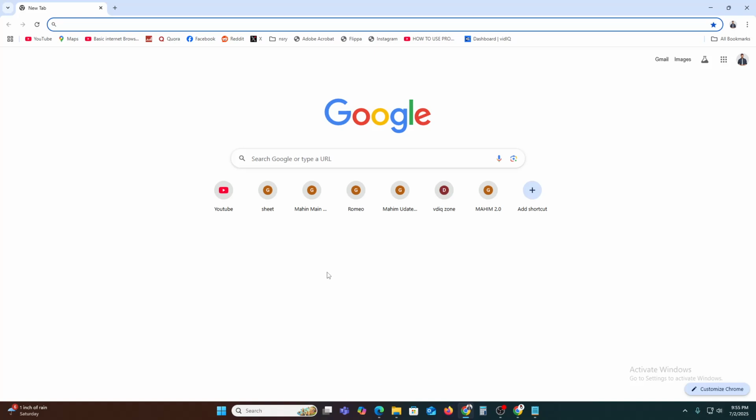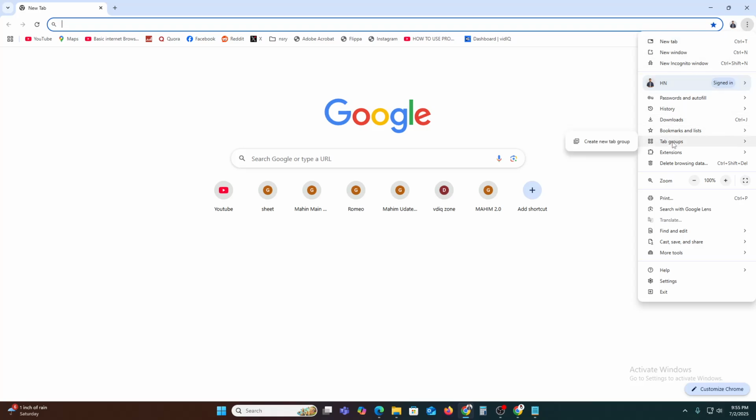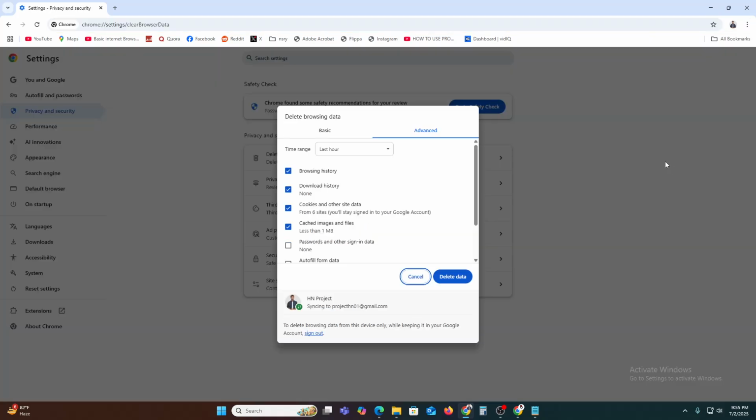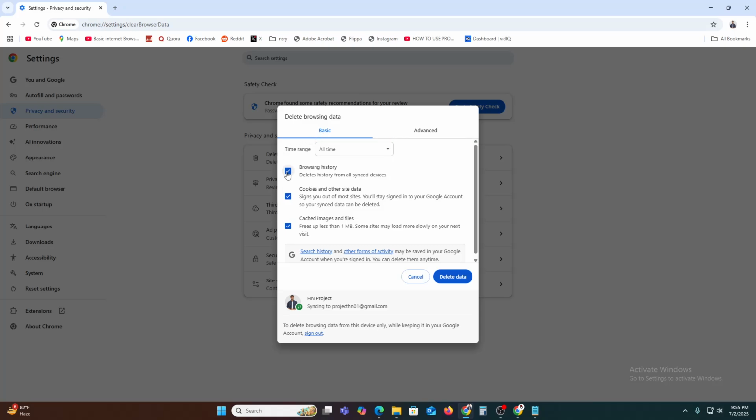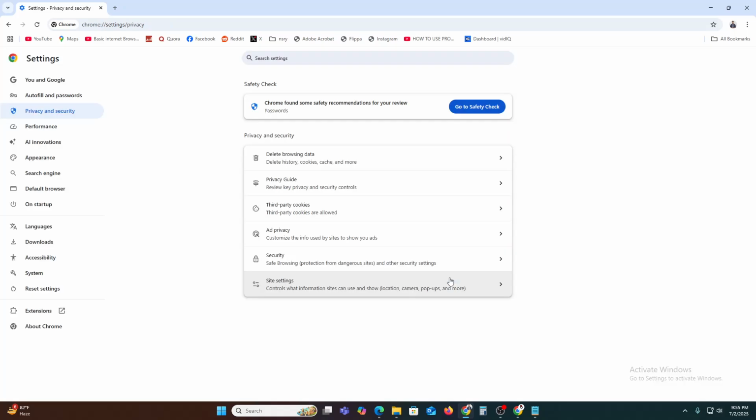Now the next step is to clear browser cache and cookies. Most of the time the robot check breaks because of corrupted cookies or cached scripts. In Chrome browser, go to the three dots and press delete browsing data, and go to privacy and security on the left side of your screen. Here in basic, check browsing history, cookies and other site data, and cached images and files, and clear all the data. Then restart your browser and go back to walmart.com.